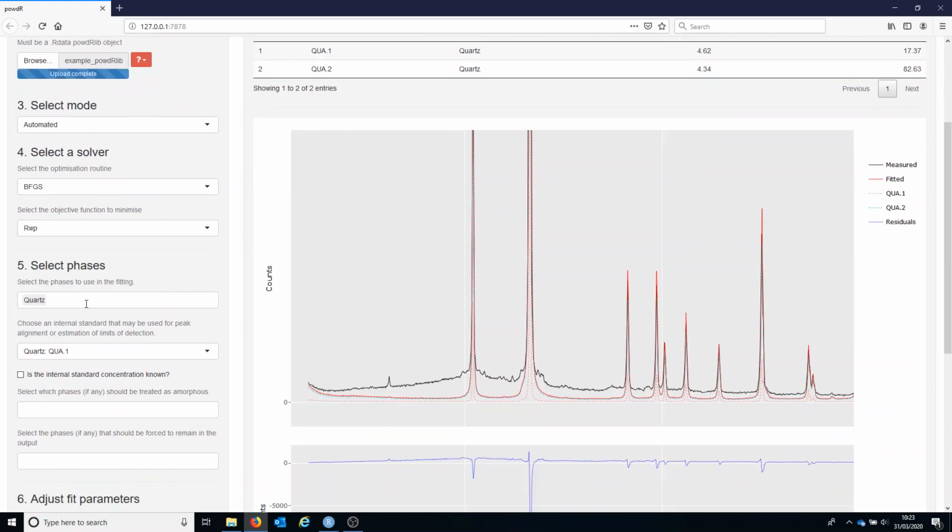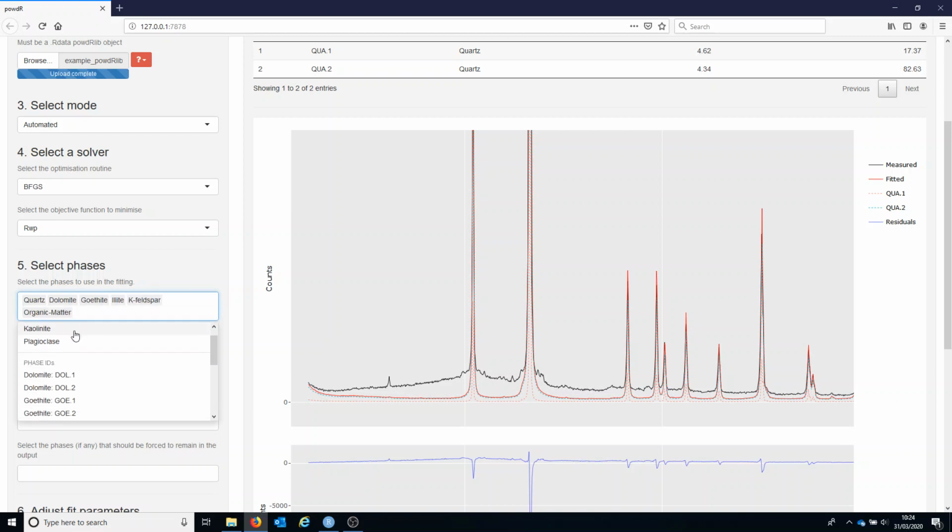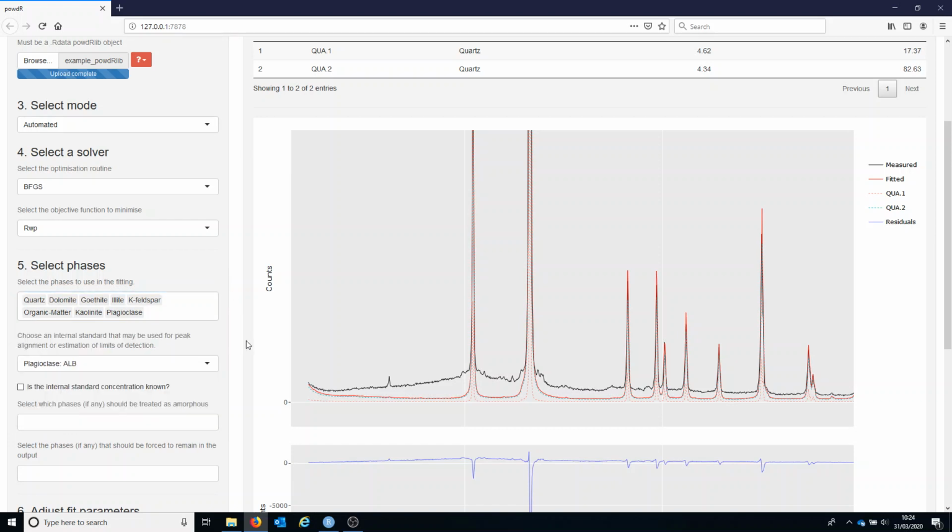And now what we want to do, we're not exactly sure what phases are in this sample. Well, I'll pretend I don't know. A mineralogist that's experienced at looking at soils might be able to take an educated guess, but here we're just going to throw all of the phases in the reference library at the fit. So I've selected everything that's available there.